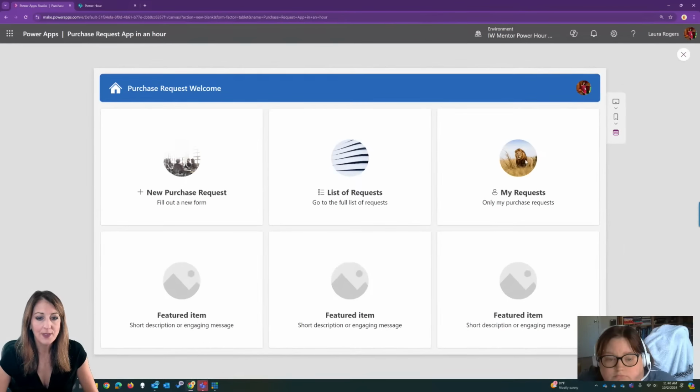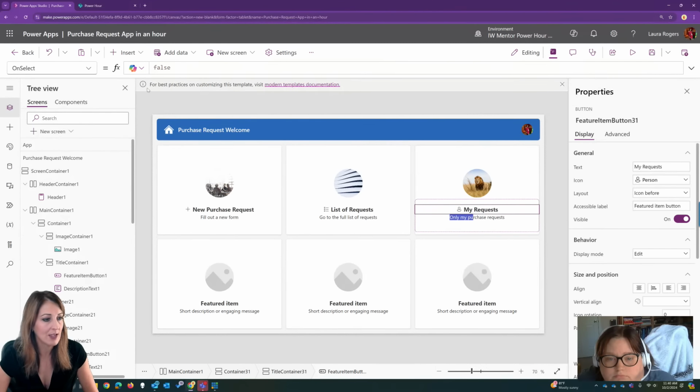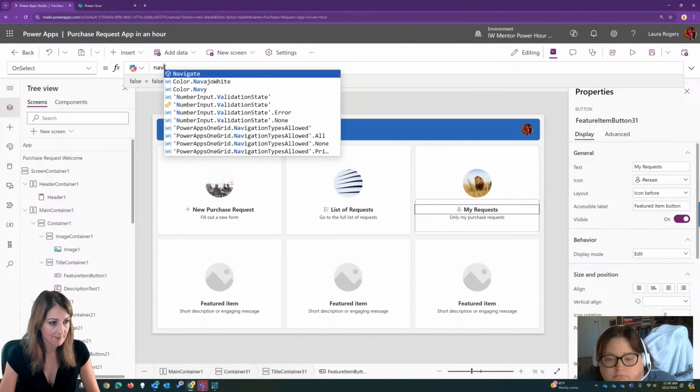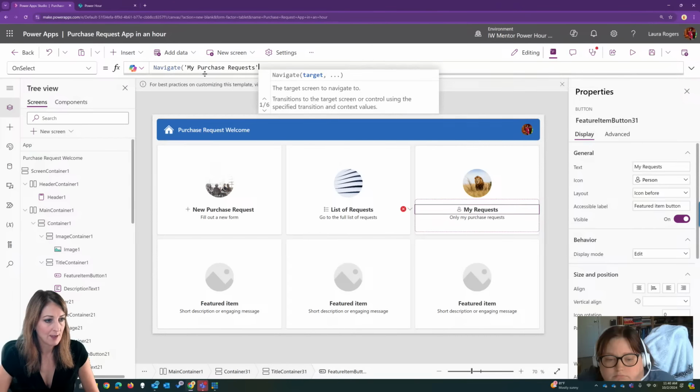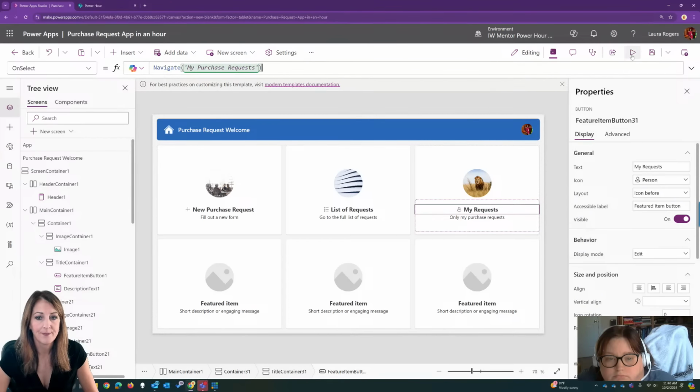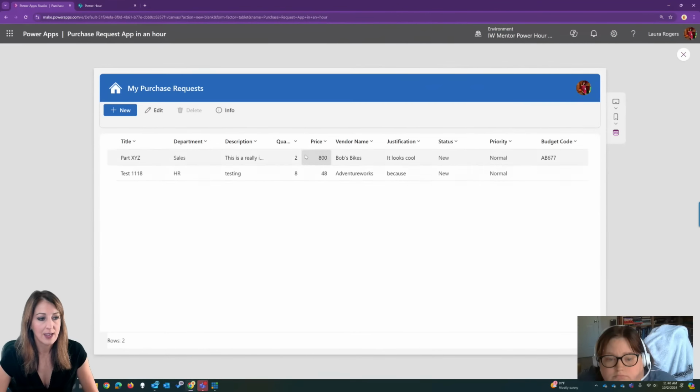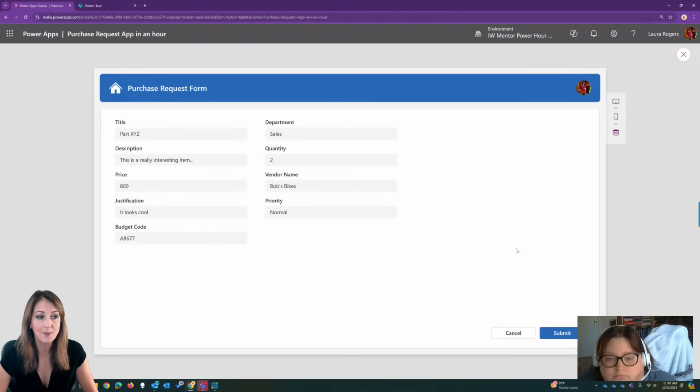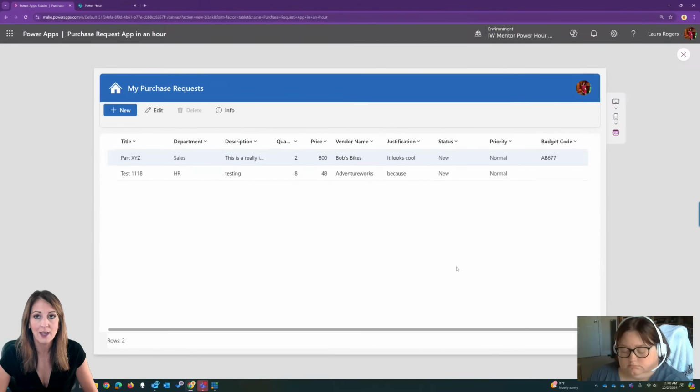Now, the cool thing about this is now I go to my purchase requests and, oh, it didn't make it navigate yet. Hold on, make it navigate. Navigate to that screen. And then I already set up the table to be clickable to be able to go to an item. But notice that I made my cancel button just go back instead of navigating to a specific screen.